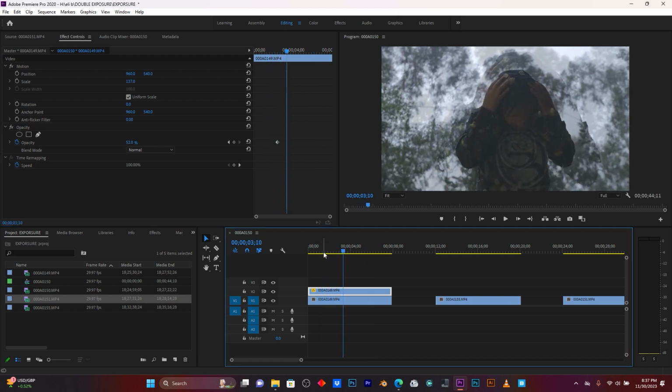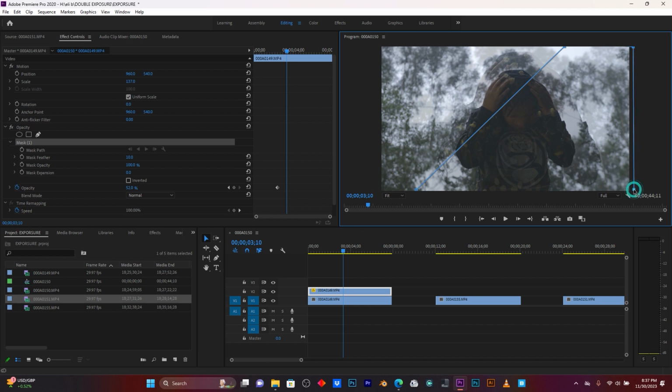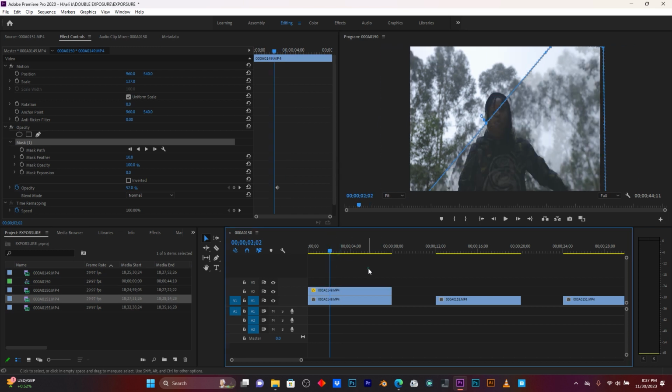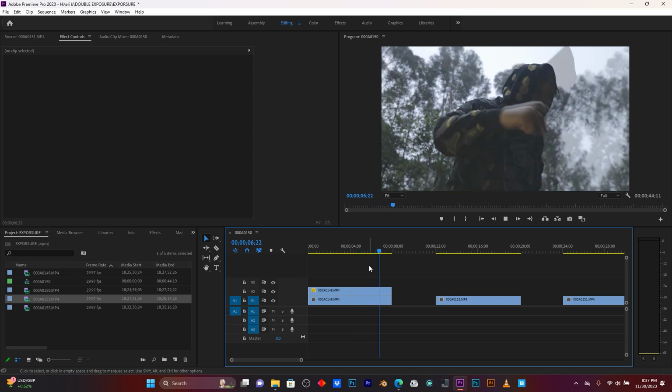I'm gonna mask this effect by clicking on this icon. So now let me mask one side just like this. Let me trace this line. So when I play, you see how my effect is, but I don't want that line.